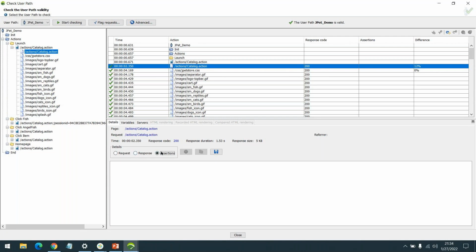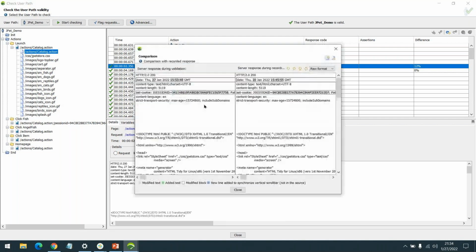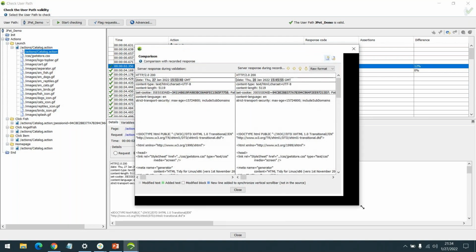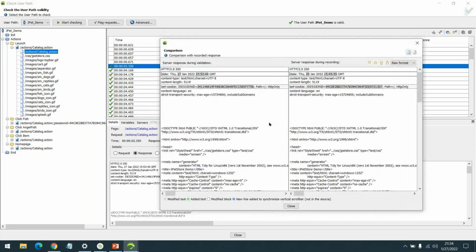And then there is assertions. So we haven't created any assertions, and there is nothing to validate here. So this is empty. But with the response, this is a good approach where we can click on this button. This will just open up this comparison. Okay, this will clearly tell us what changed.